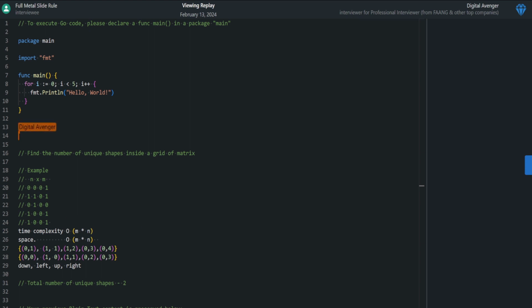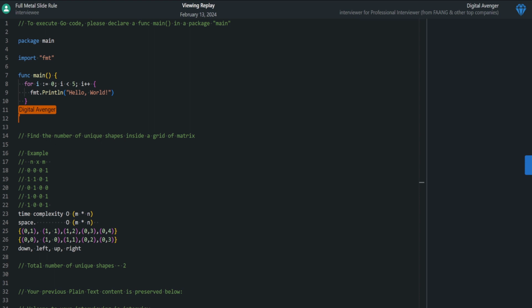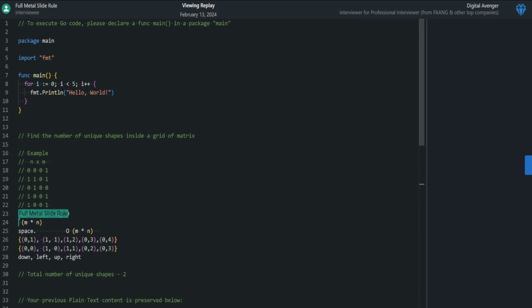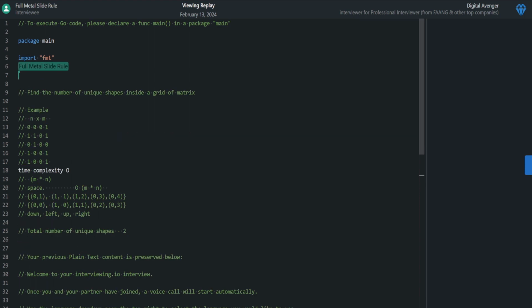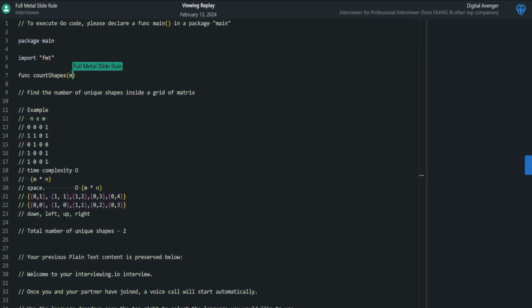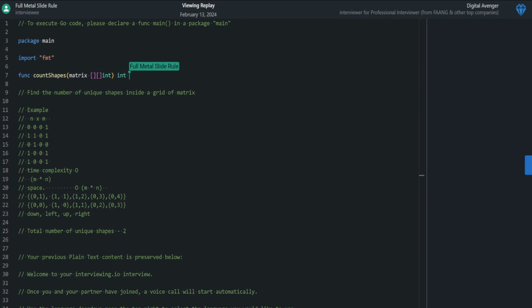Now, please write the code. Assume that you don't have to take any input. It's given to you as a function parameter. The grid is given to you like that. Your only job is to return an integer. Okay, sure. Let me define a function here. We call it countShapes. The input is a matrix, and we return a number.